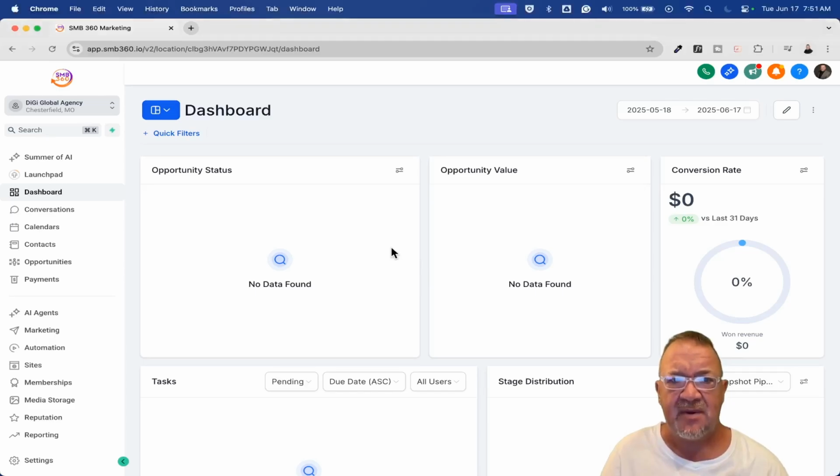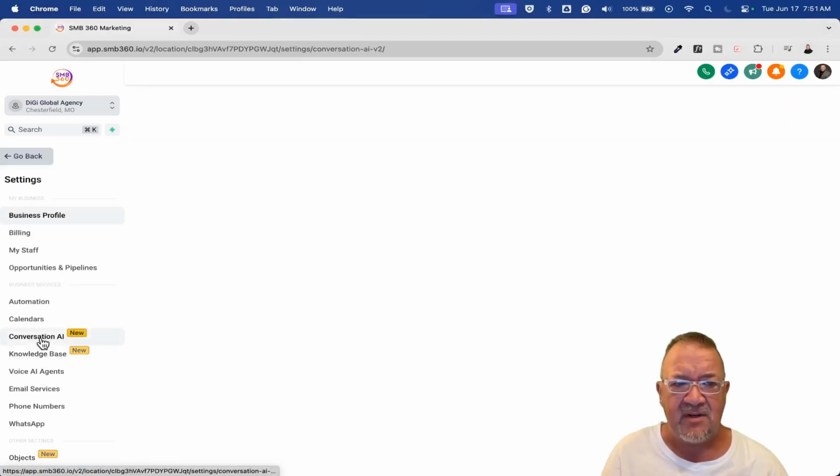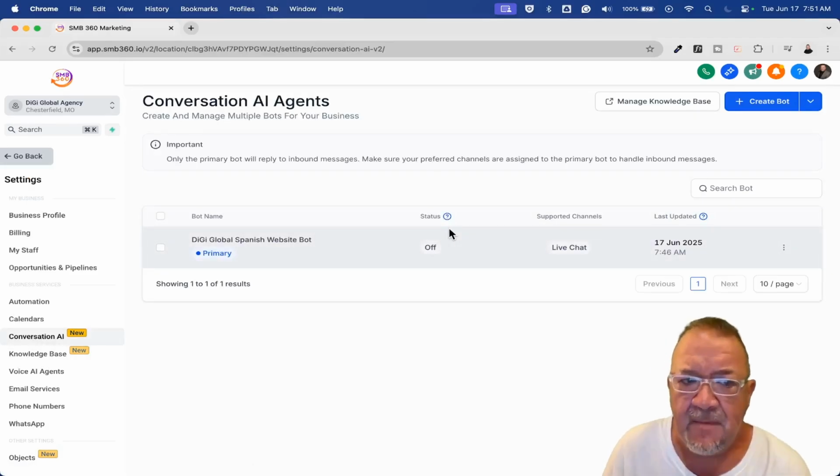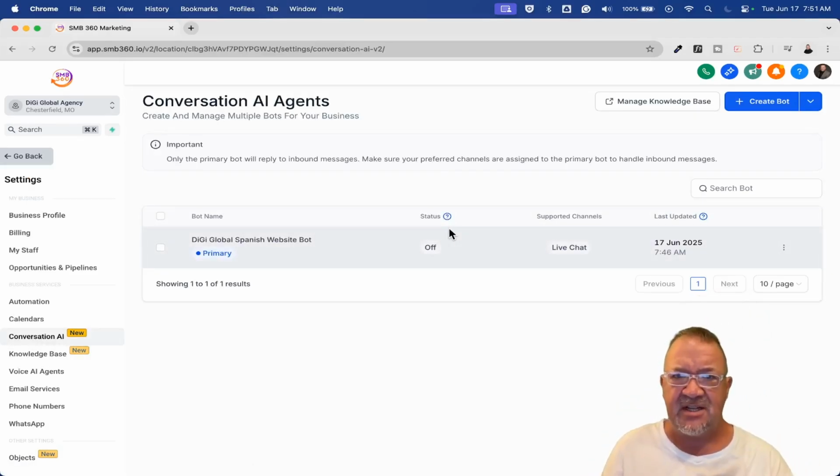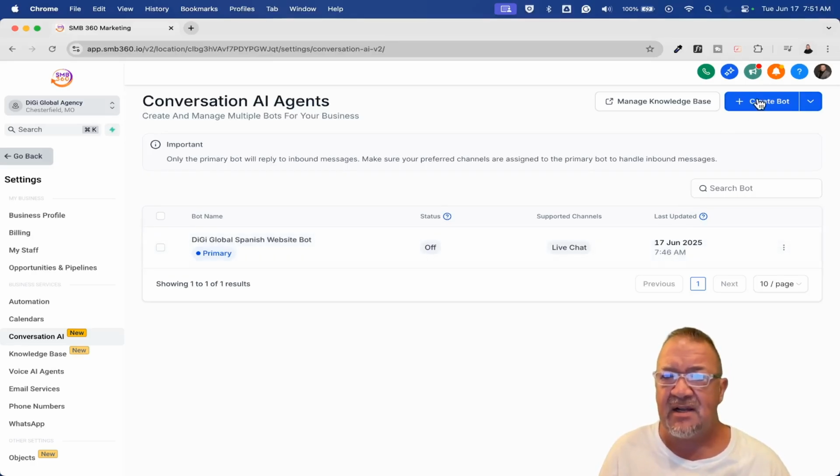So here we are inside of one of my demo accounts. What I'd like to do is hop right into the settings area and go right over to Conversation AI. Now, there are going to be a couple of new features, and as I run across them, I'll explain them to you here. But right now, let's go ahead and click on create a bot right here. So we're going to click on create a bot.